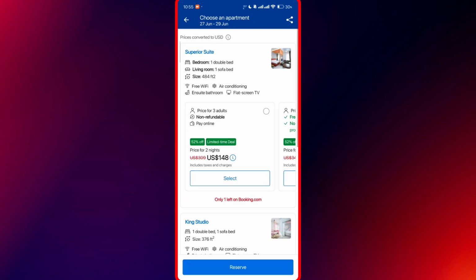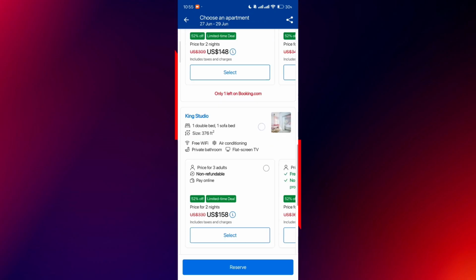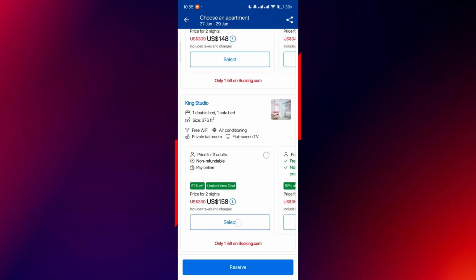You'll see different room options. Choose the one you like and tap the Reserve button next to it. Next, select how many rooms you want and tap on Next Step. On the next page, you'll see a summary of your booking.